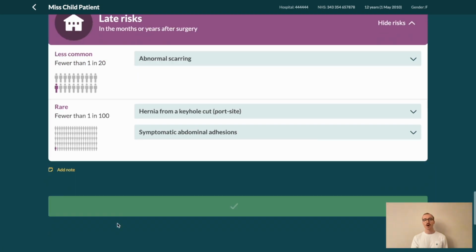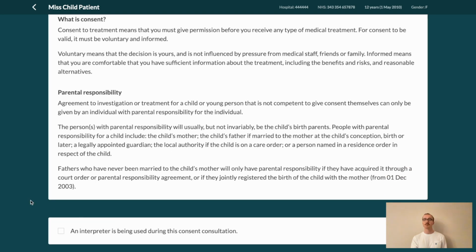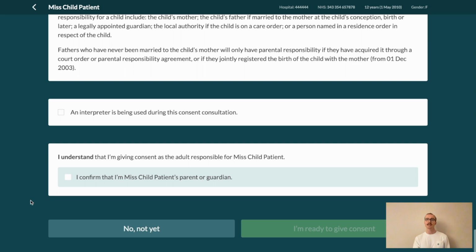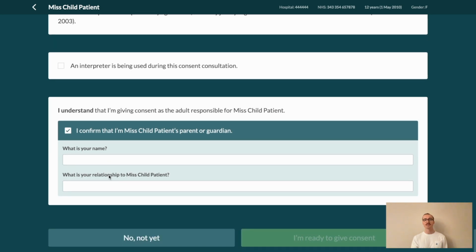Firstly, on the Are You Ready to Consent page, we can see information regarding parental responsibility and who can give consent on behalf of a child or a young person has been added. Before proceeding, the parent or guardian must confirm that they are in a position to give consent on behalf of the patient and document their name and relationship to the patient.